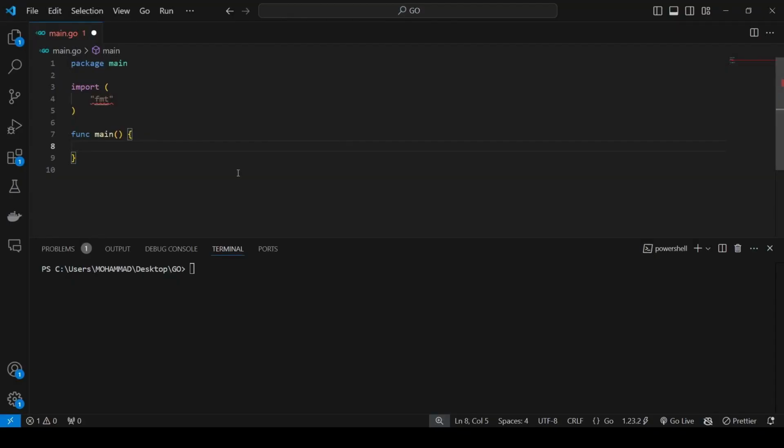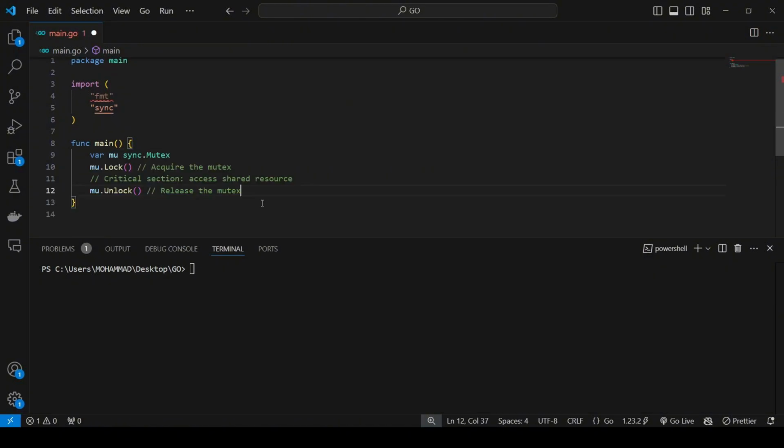Let's dive into mutexes in Go and learn how they help synchronize access to shared resources. A mutex, or mutual exclusion, is a synchronization primitive that protects shared data from being accessed simultaneously by multiple coroutines. To use a mutex, you need to import the sync package. Create a mutex by declaring a variable of type sync.Mutex. Use the Lock method to acquire the mutex before accessing shared data and the Unlock method to release it.